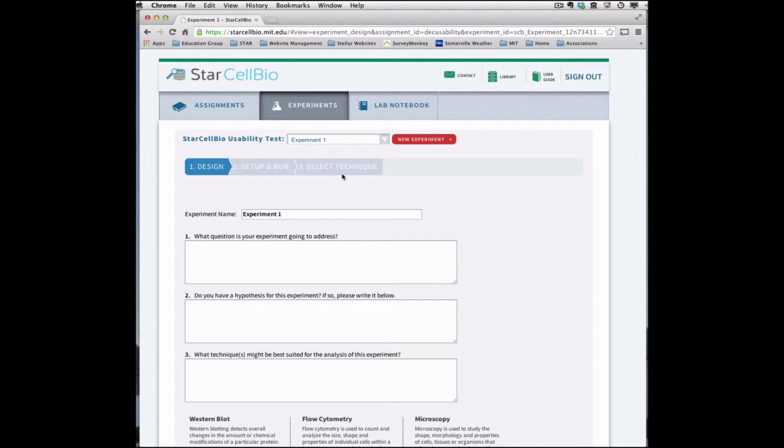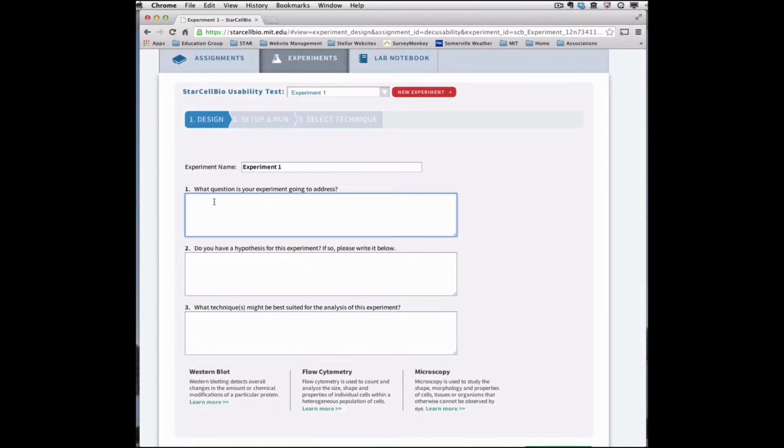The first step of performing an experiment is to design the experiment. When designing an experiment, it is important to think about the question your experiment will address, your hypothesis for the experiment, and the technique or techniques that may be best suited for your experimental analysis. The design page contains prompts for your answers to these questions. When you are ready to proceed, click the Experiment Setup button to set up your experiment.